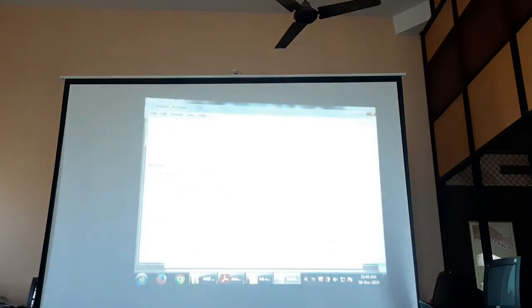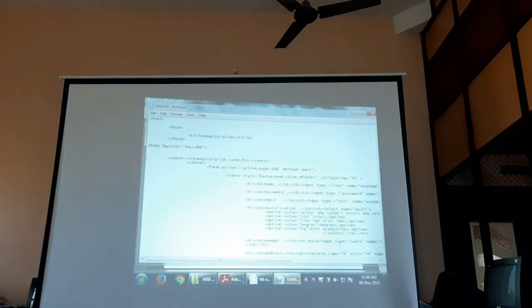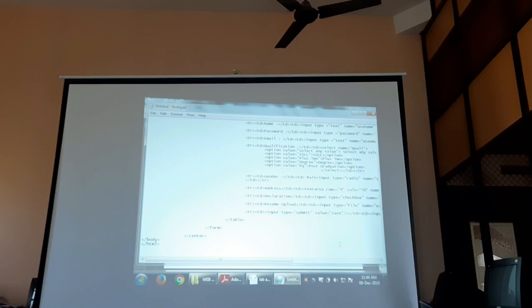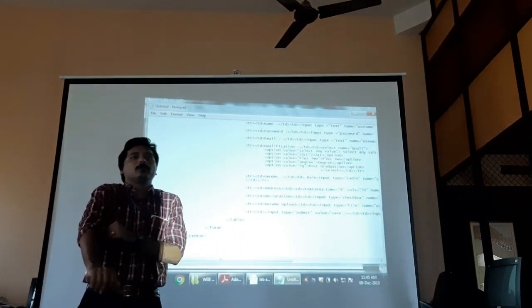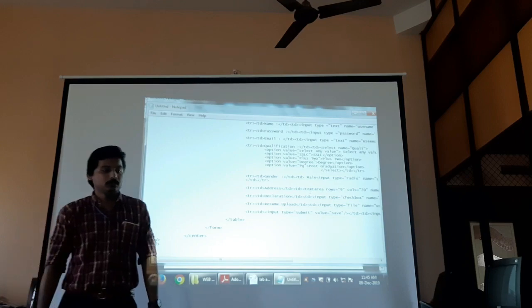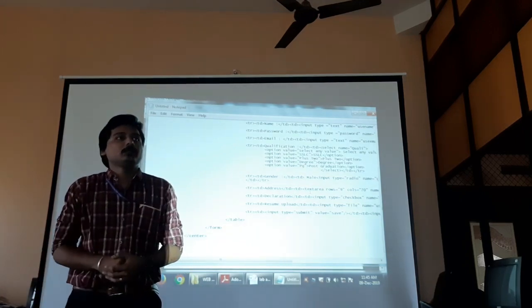Then in the next, I have given the text area. The next option, I have given the text area. I have opened a new TR and the TD table data. I have given an address, and in the next TD I have given the text area. Text area is a new tag, another tag used for entering comments, address, etc.